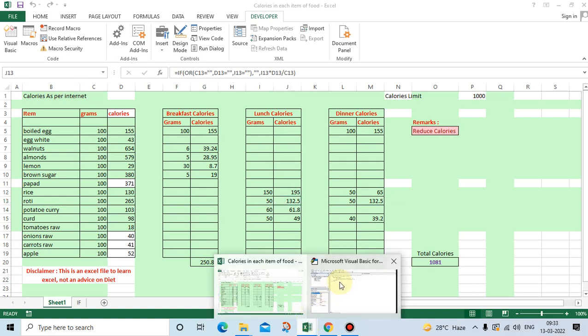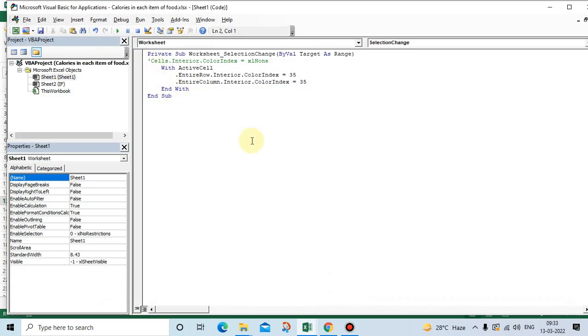So this is needed. The moment you click on this, this line gets triggered first. It will remove whatever color is there, for all the cells, not for this particular cell. Okay. Then it will put this particular color 35 for this entire row and for this entire column.